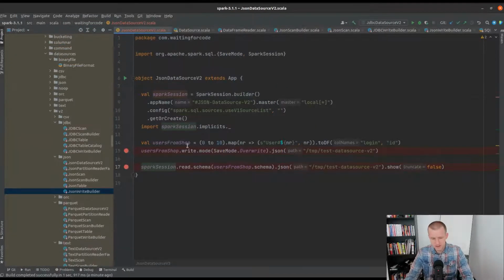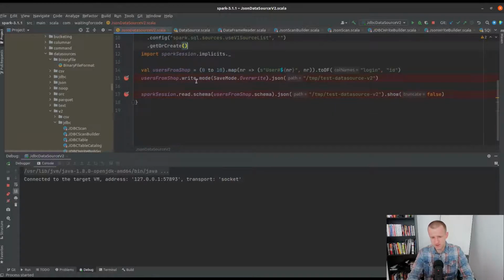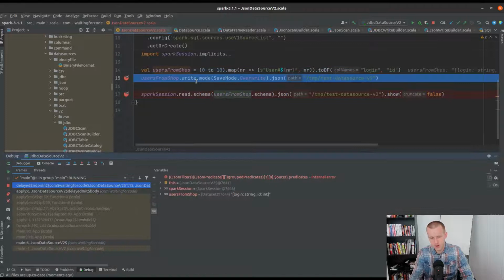So I will now start this demo, and as you can see, I added two breakpoints in the main program flow just to separate the writing and reading parts. I will run the code right now, and you will see that, by the way, the write and read paths will be the same.